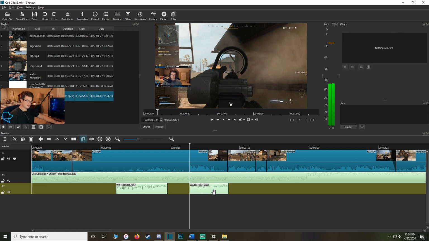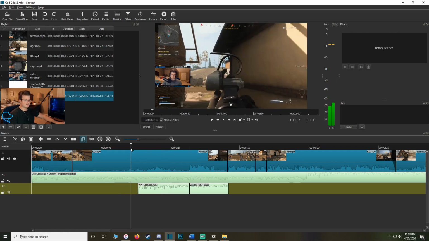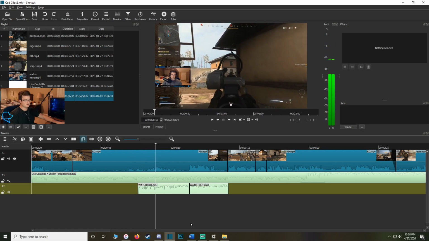The thing with Shotcut is it's a little janky sometimes. So then we're going to drag the other audio part back to where we were, and then we'll see how it lines up.